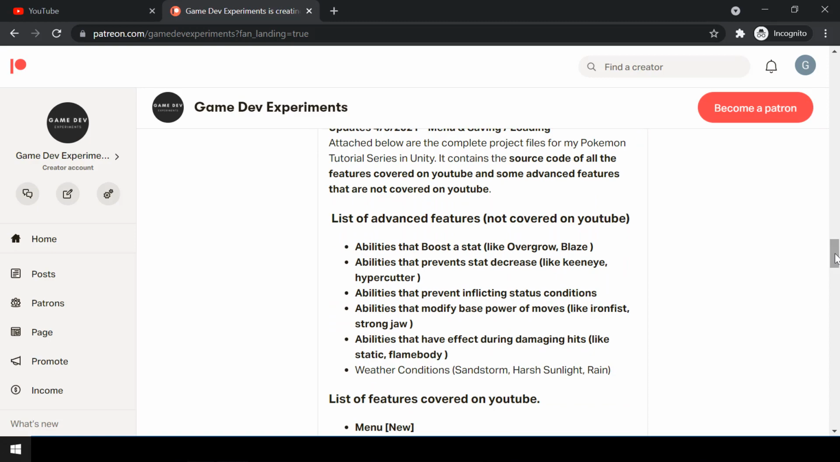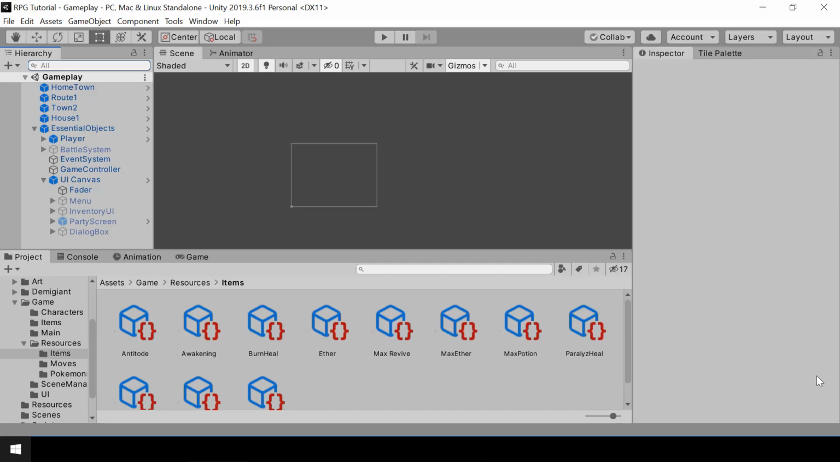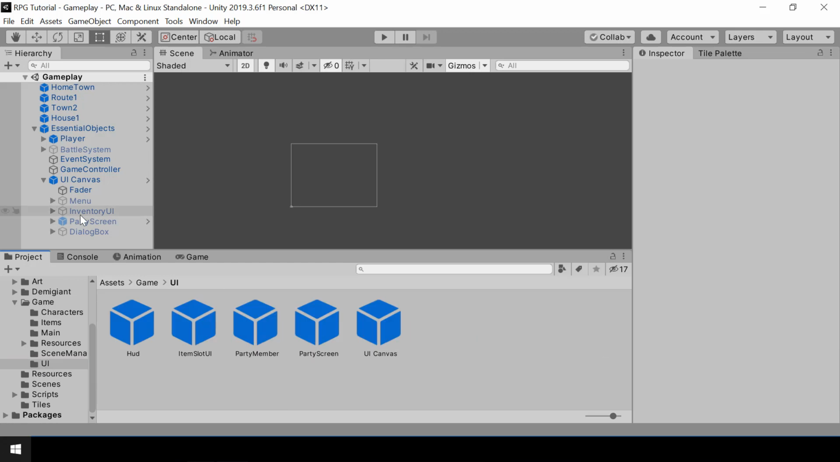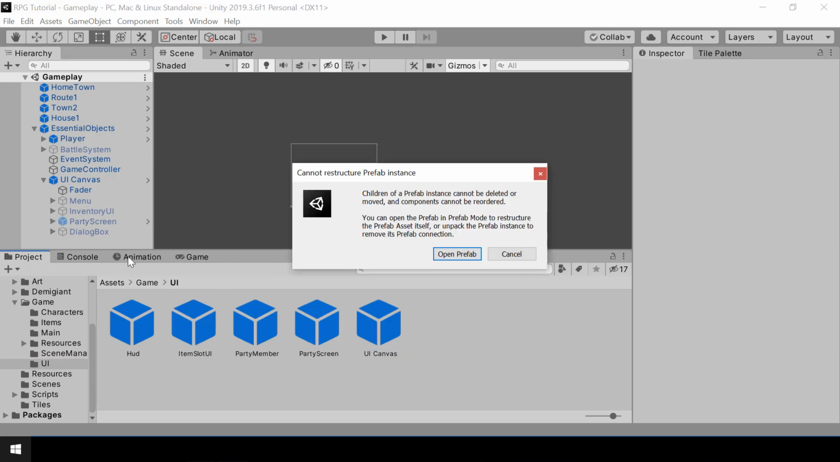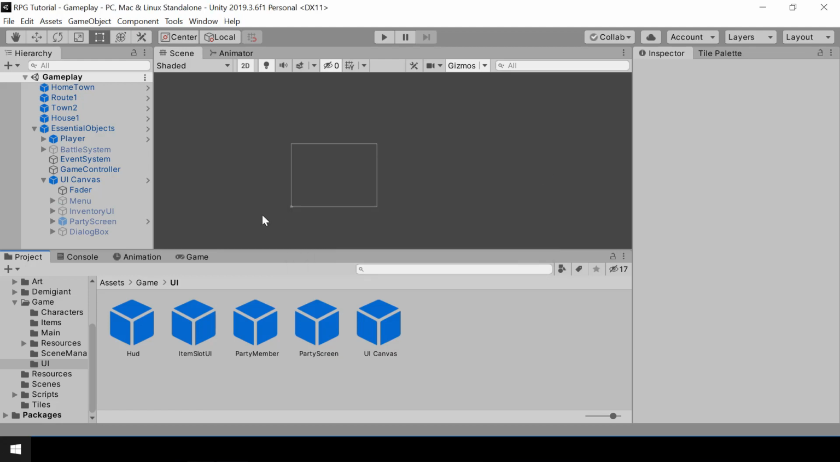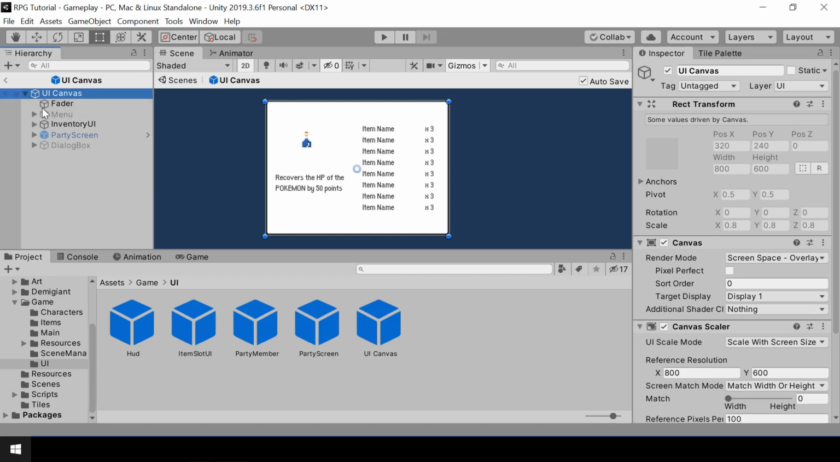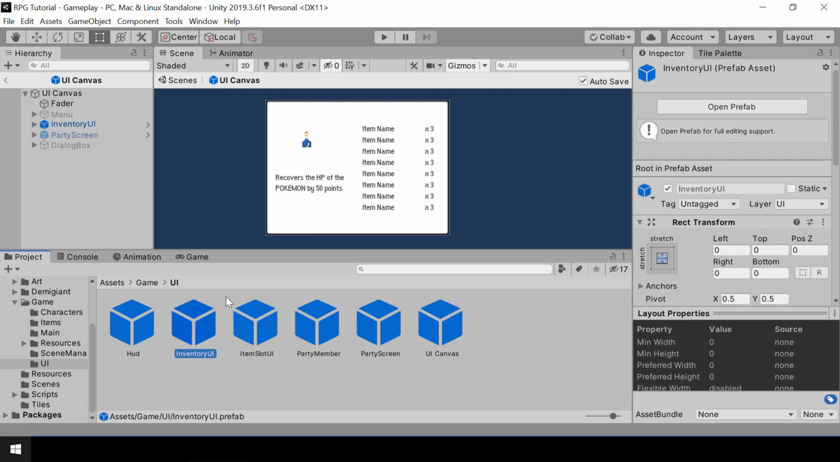So let's start the video. So let's look at how to use items from Battle. For that, we need to add the inventory UI into our battle system. So first let me turn the inventory UI into a prefab. In order to make the inventory UI a prefab, first we have to go inside the UI canvas prefab, and now we can drag the inventory UI here and it'll turn it into a prefab. So now let's go ahead and add this into our battle system.